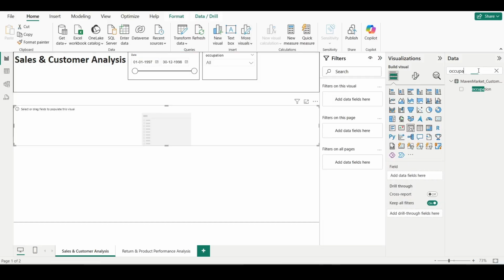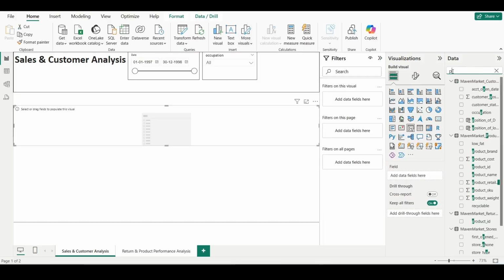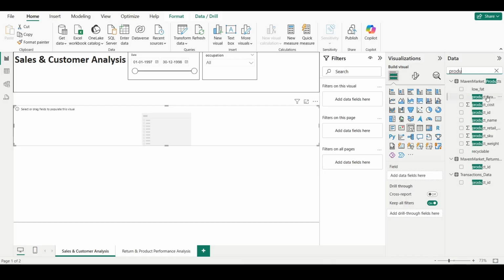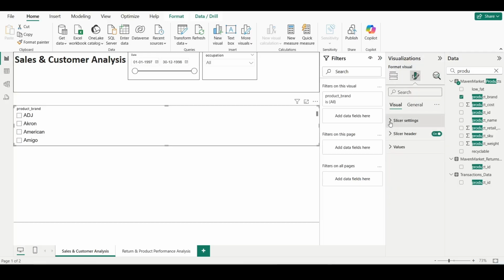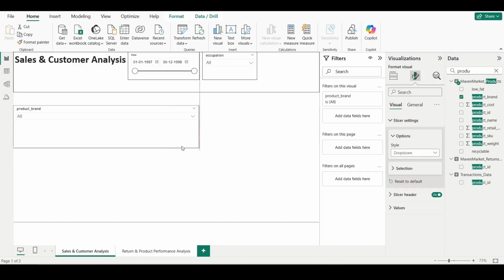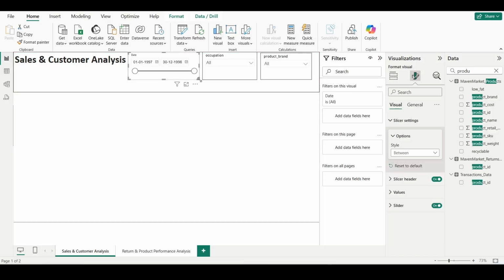Again click on Slicer. Now we will search for product brand. Over here we found the column. Drag and drop on the field. We will again change the style of the slicer from vertical list to drop down. Click on Format Your Visual, Slicer Settings, drop down. Reduce the size of the slicer and put it beside occupation slicer. We will align them in such a way that we fit another slicer over here.